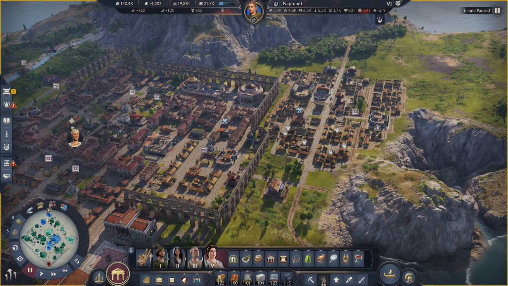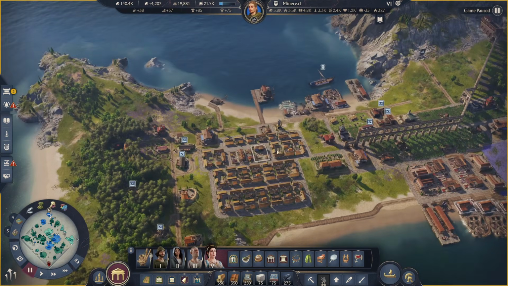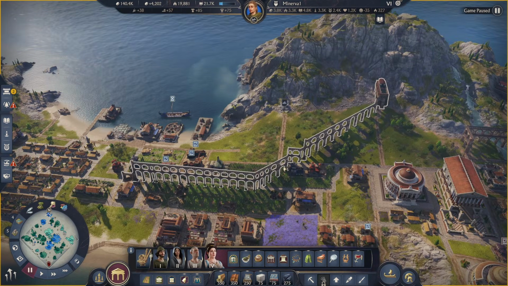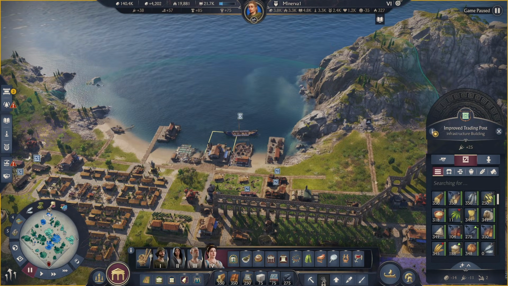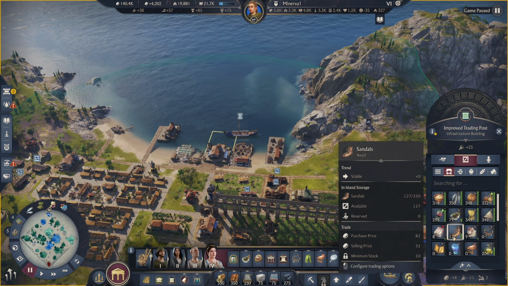Firstly, let's go to the island that caused this problem over here. Checking the storage of the island, we're going to notice that Sandals are nowhere near full. Therefore, we can consider that it's not an oversupply issue, but it can be an undersupply issue.